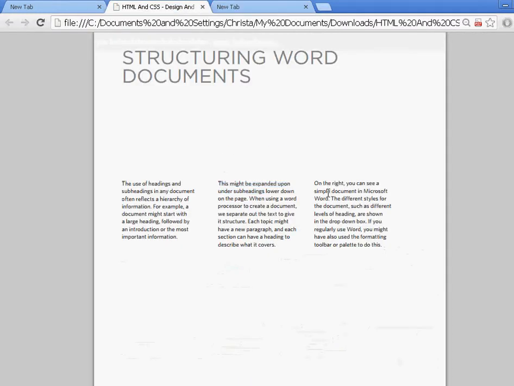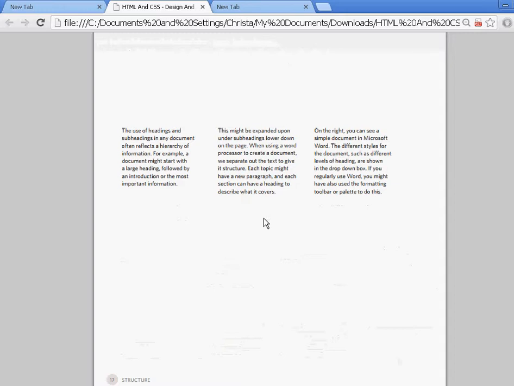On the right, you can see simple documents in Microsoft Word, the different styles for the documents, such as different levels of heading. And I'm going to show you that in just a second if we scroll down.